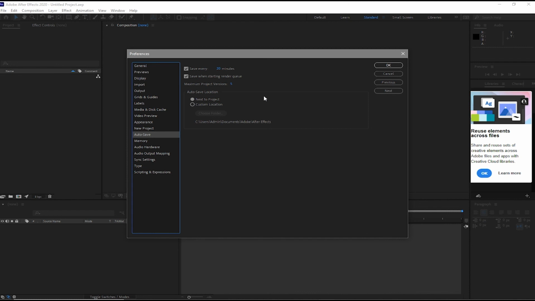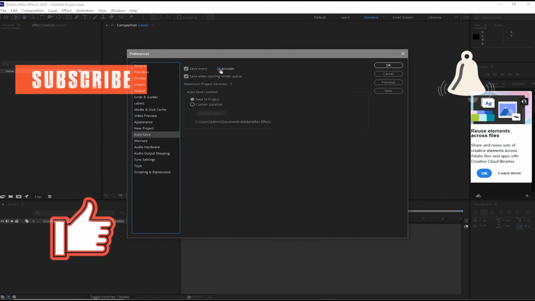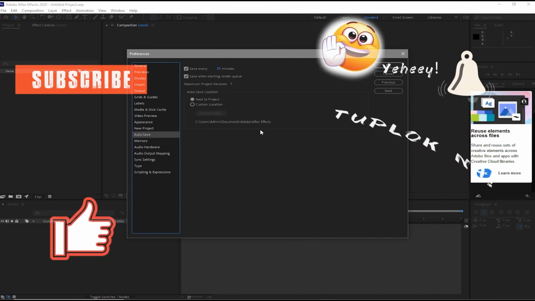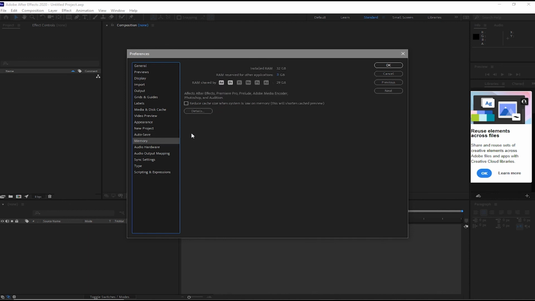But for me, because my computer has 32 gigs and I have a graphics card which is not really fast or high end but just enough, I just use 20 minutes, or sometimes I just uncheck it so it won't save automatically. But I would rather recommend that you check this one to save automatically every number of minutes that you want. So we will go to memory.